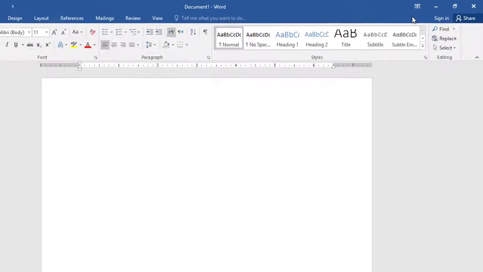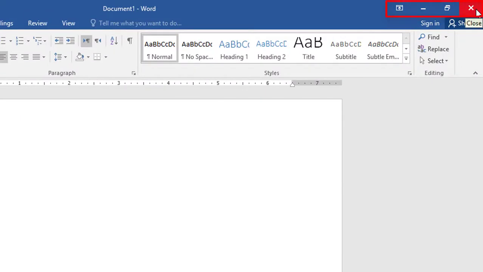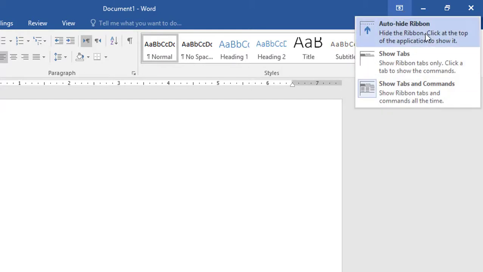In this window, on the top right corner, there are again four buttons. The close button, restore or maximize button, minimize button. But here the fourth button is different from the previous one that was on the backstage. It is ribbon display options. In ribbon display options, there are three options: auto hide ribbon, show tabs, and show tabs and commands.